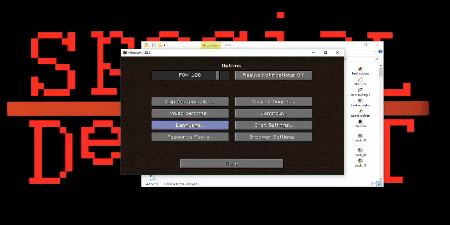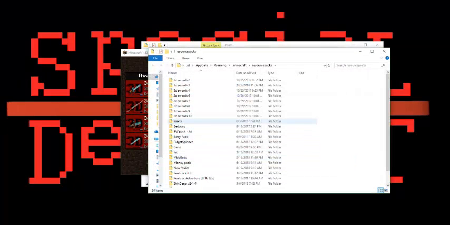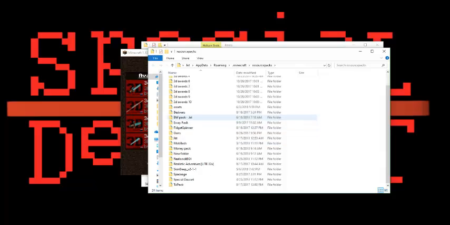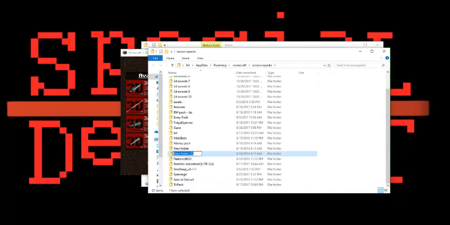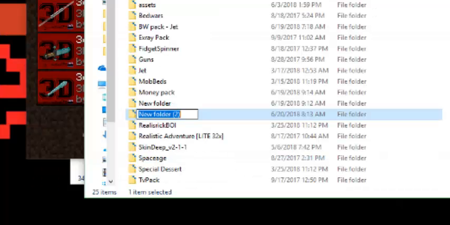So what we are going to do is go into our resource packs, and open up our resource pack folder. In here, you'll access everything. We're going to create a new folder, and we're going to call it whatever we want.